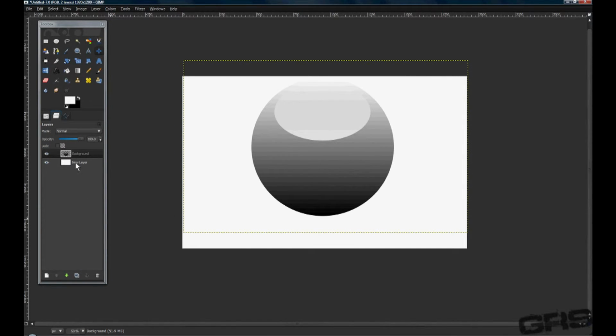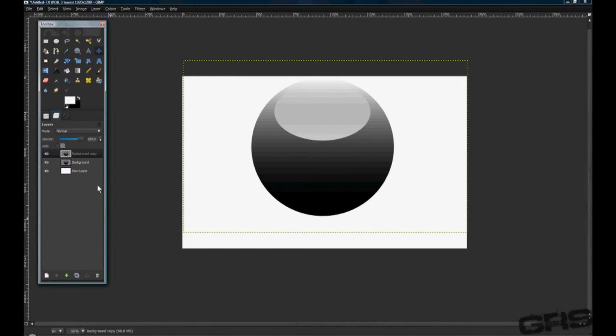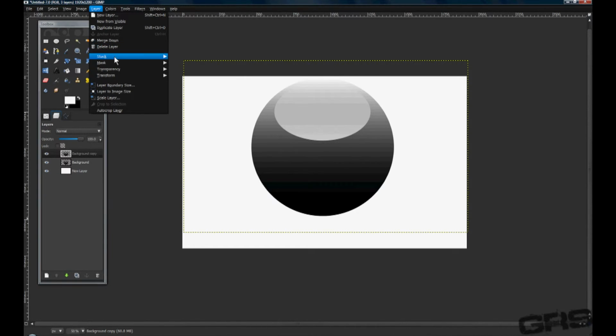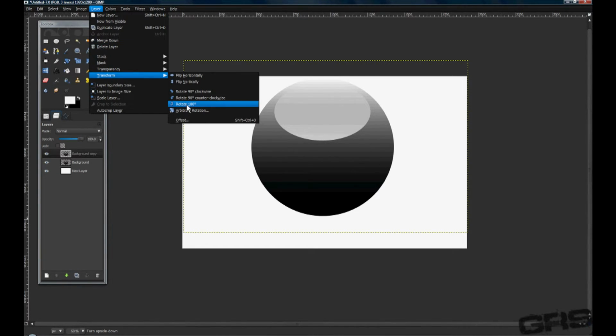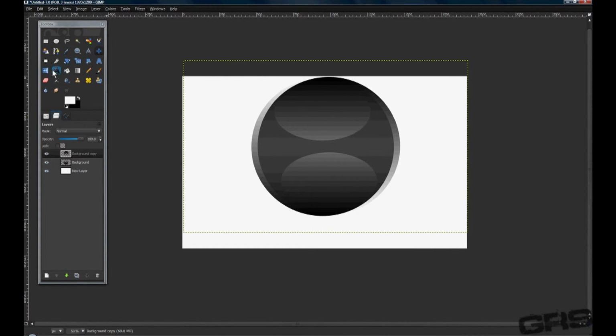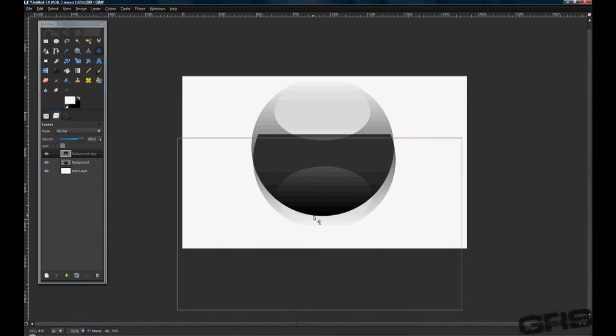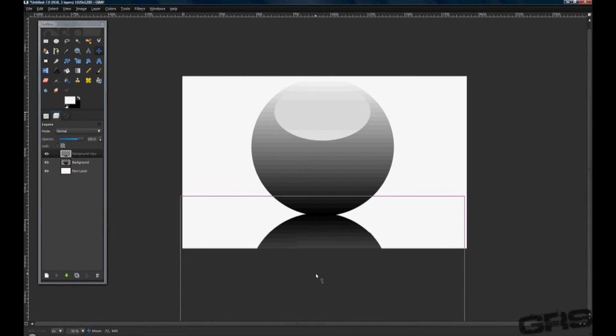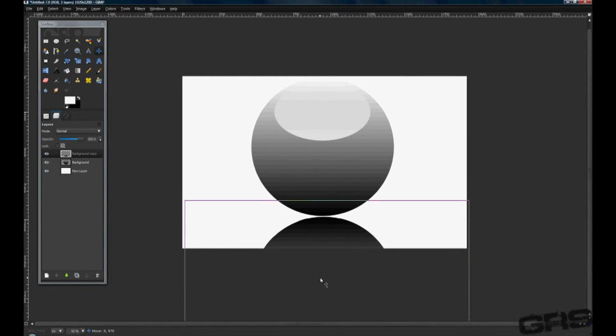Now what we're going to do is duplicate that. Go to layer, transform, rotate 180 degrees right here. Then we're going to grab our flip tool and flip it. And grab our move tool. We're just going to move it right down below, almost touching. Make sure it's centered. Okay, that looks good.